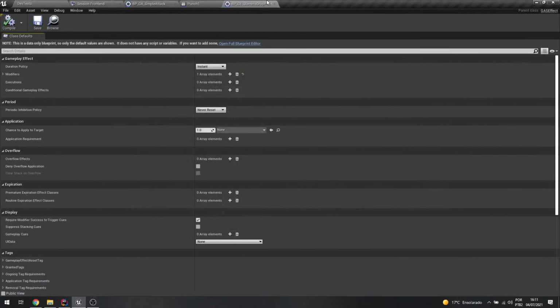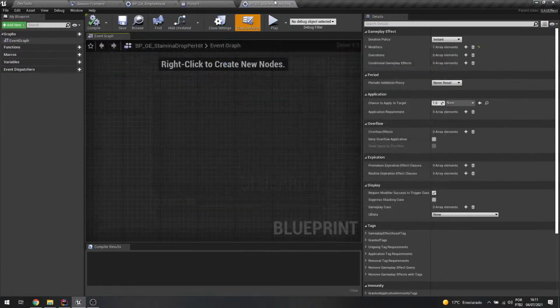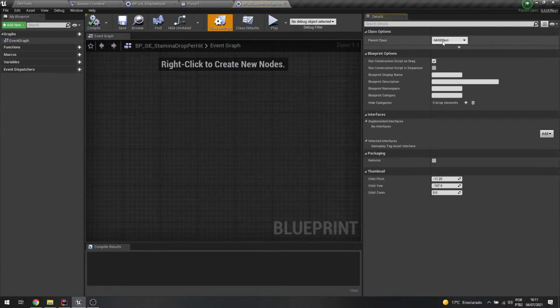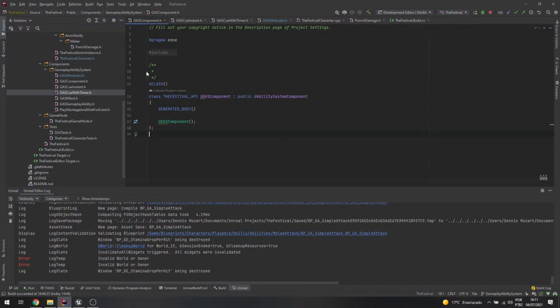So you can see that it's a blueprint, but it's based on my custom class. If you open it up in the full editor, you're going to see that the class settings is a GameplayEffect. And if you open up the effect itself, it's based on the UGameplayEffect. So you create a custom class.